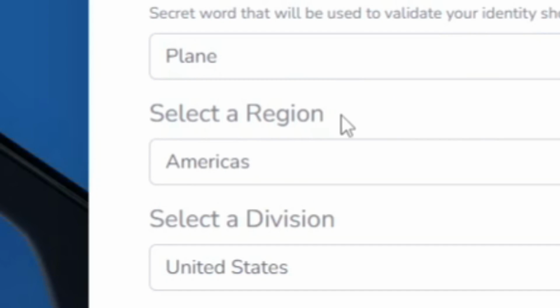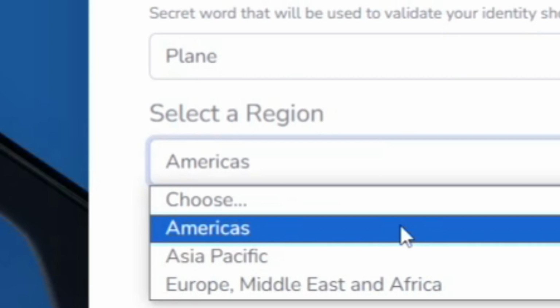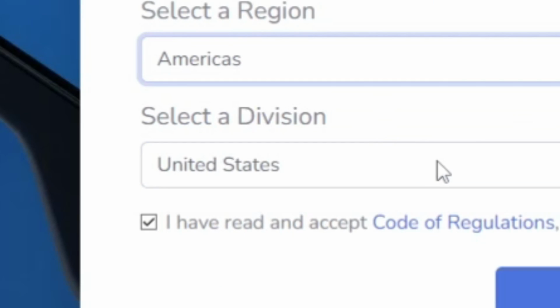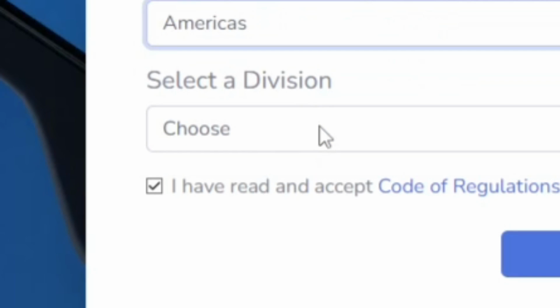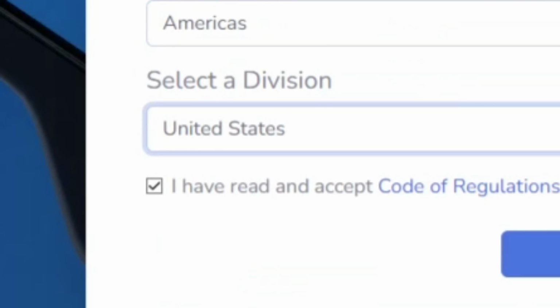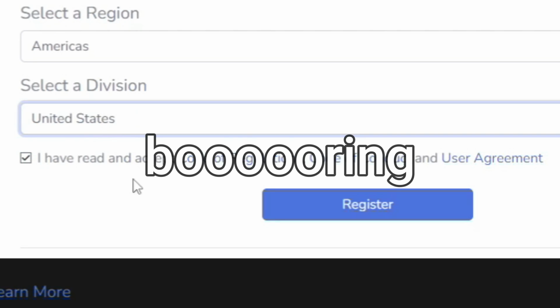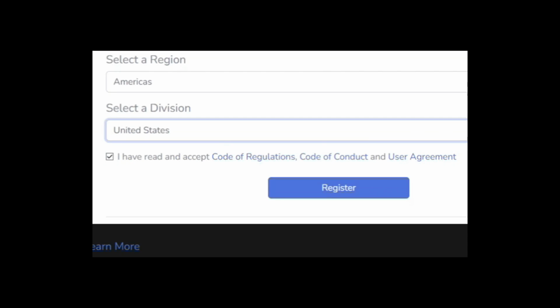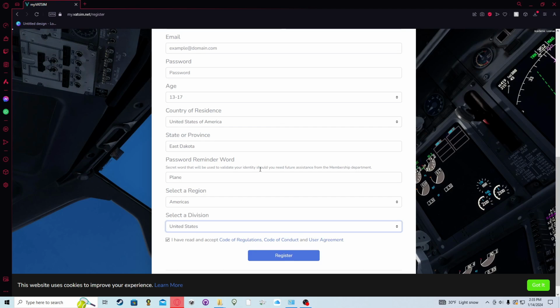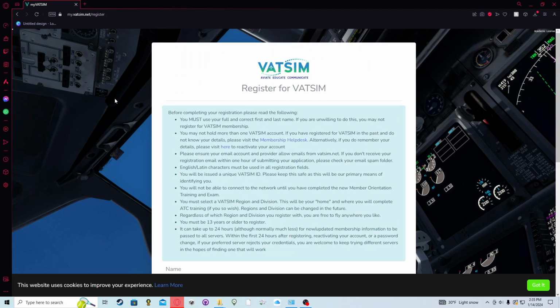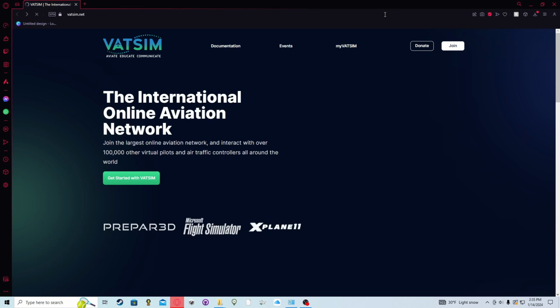And then we have a region, which I fall into the Americas category. And then the division, like Central America, Canada. I live in the United States, so I'd go for that as my division. And then they have the code of regulations, code of conduct, and blah blah blah. There's a ton of legal stuff. You don't actually need to read them, just click the check mark and then click register. I already have an account, so I can't make another one. So I'll sign into mine and I'll show you the next step.